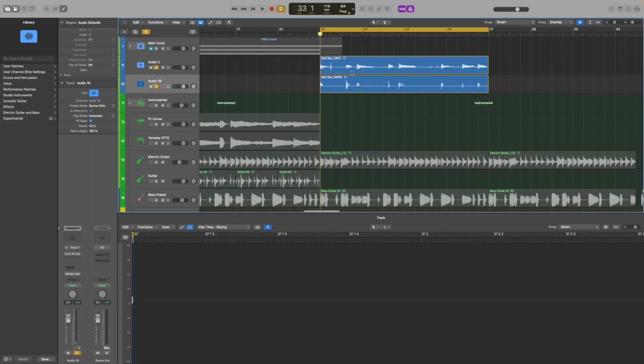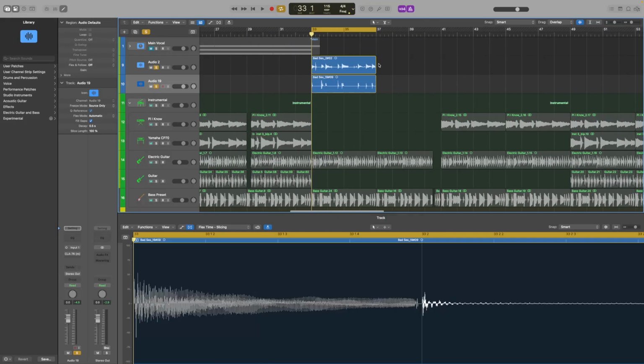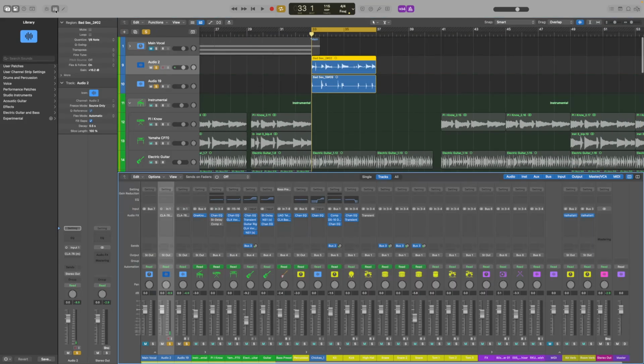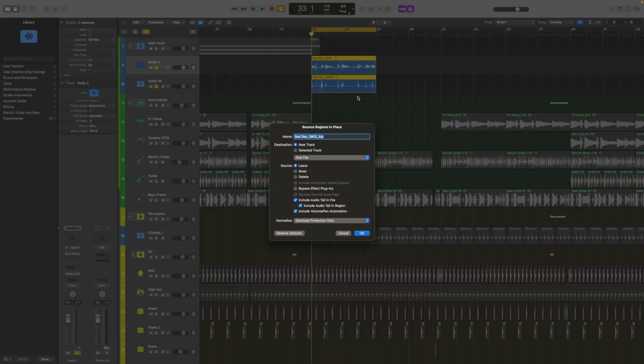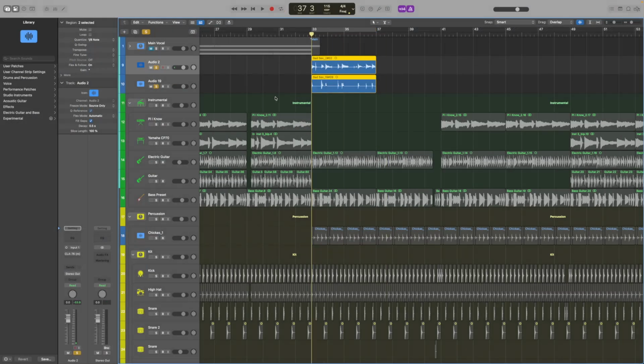I don't think it needs cut at the beginning. What else are we going to do with these? First thing I want to do is bounce them together. Acoustic guitar. I want to bypass effect plugins. They should just bounce together pretty easily.